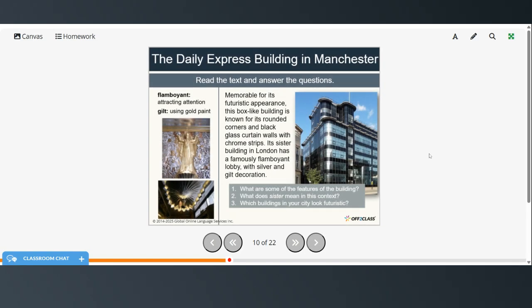All right, so you're going to read about the Daily Express building in Manchester. We have two vocabulary words. Flamboyant means attracting attention, and gilt is using gold paint. Memorable for its futuristic appearance, this box-like building is known for its rounded corners and black glass curtain walls with chrome strips. Its sister building in London has a famously flamboyant lobby with a silver and gilt decoration.